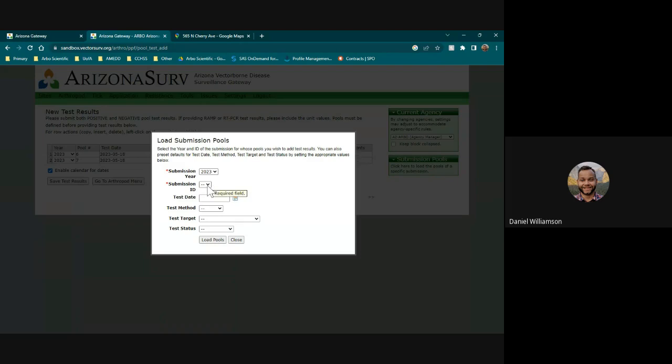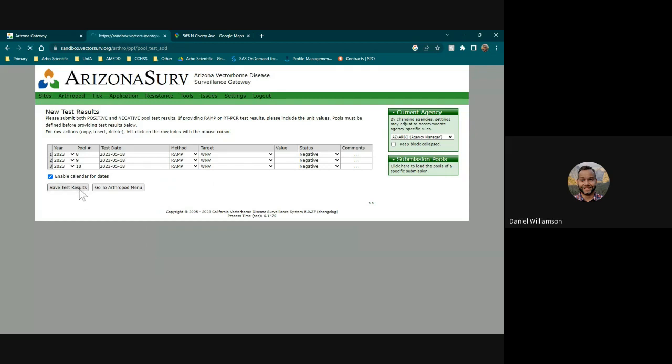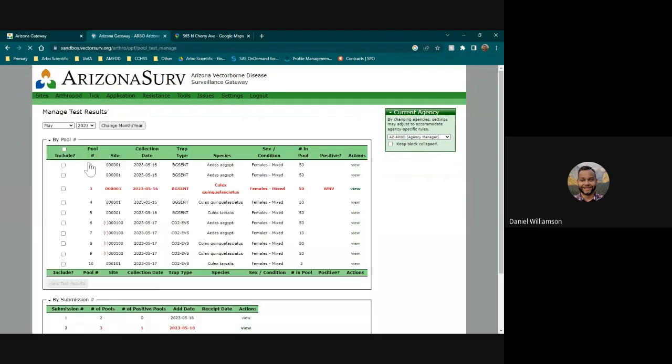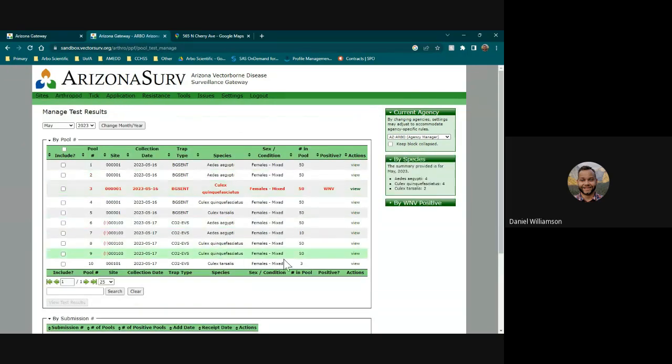For the next one, we're going to do the same test date. So these should be our Tarsalis, RAMP, test target, West Nile, and we'll mark them as negative for now. And I'll show you how to go back through and verify all of that. Okay, so we save those, go back into our pools, manage test results, and this shows us everything that we just tested. So 8, 9, and 10 are the ones that we tested.